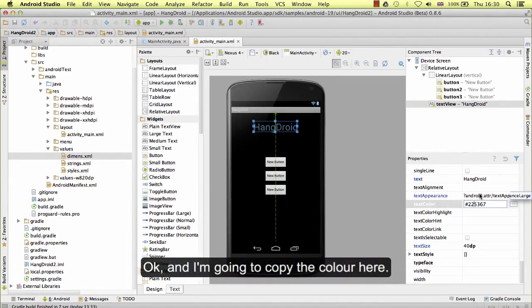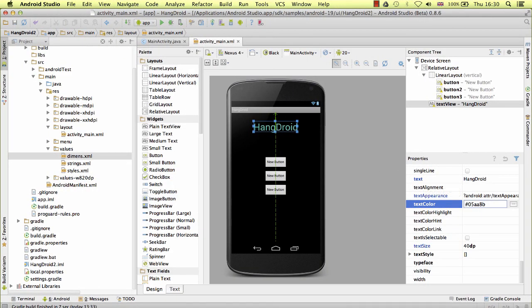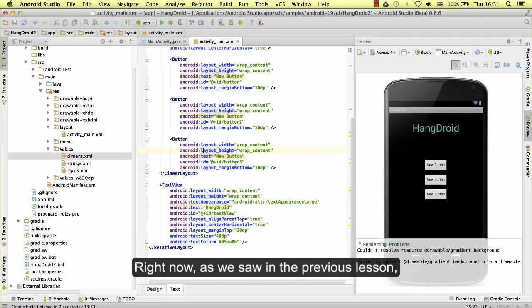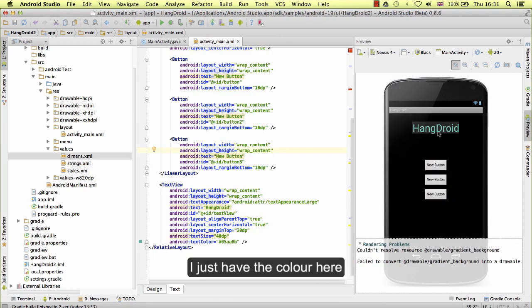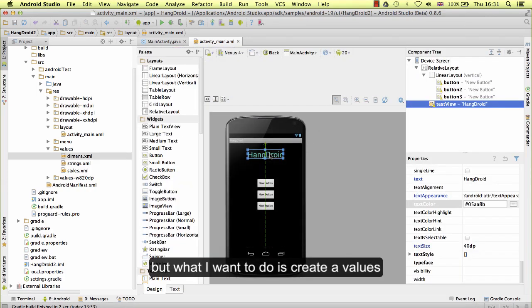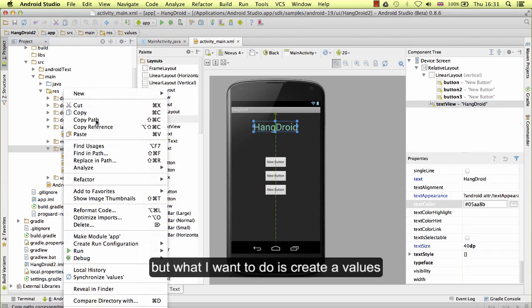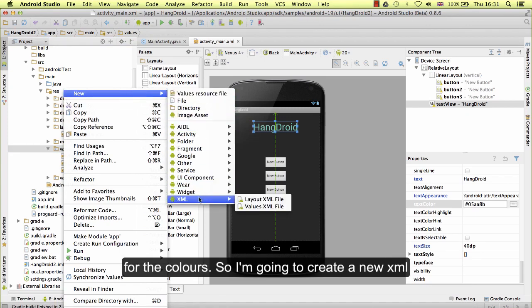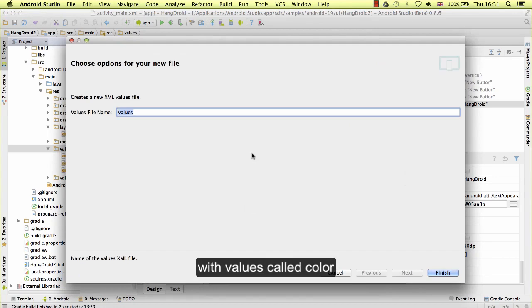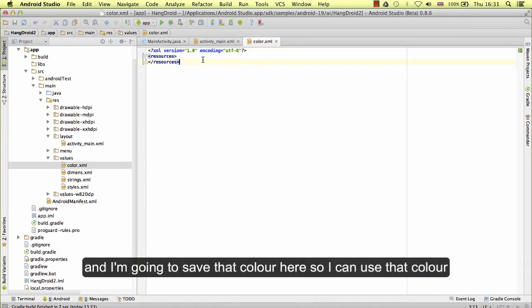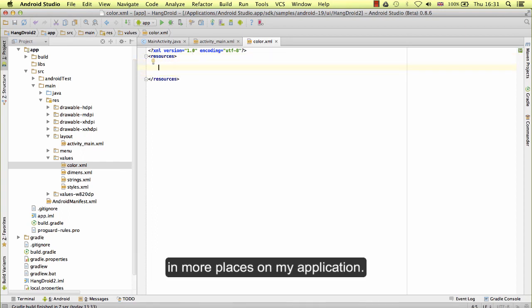Okay, and I'm going to copy the color here. Right now, as we saw in the previous lesson, I just have the color here, but what I want to do is create values for the colors. So I'm going to create a new XML with values called color, and I'm going to save that color here, so I can use that color in more places on my application.